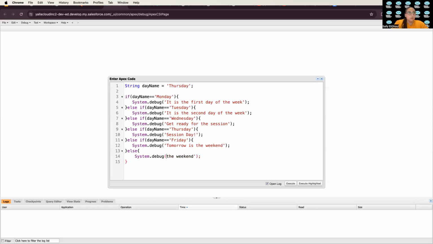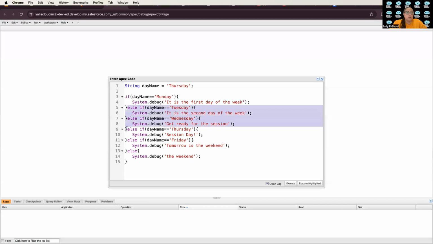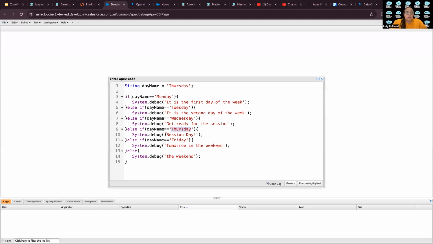So how it's working, for anyone who's joining us today and didn't watch the previous sessions, what's happening is that I have the day name. We'll go and check the first expression. Is it Monday? So no. So the code between the brackets will be excluded or not executed. Then we'll check the next expression for the else if, is it Tuesday? So same, and it will keep running, checking one by one in order. Then it will come here and say, is it Thursday? Then yes. So we'll print session day.